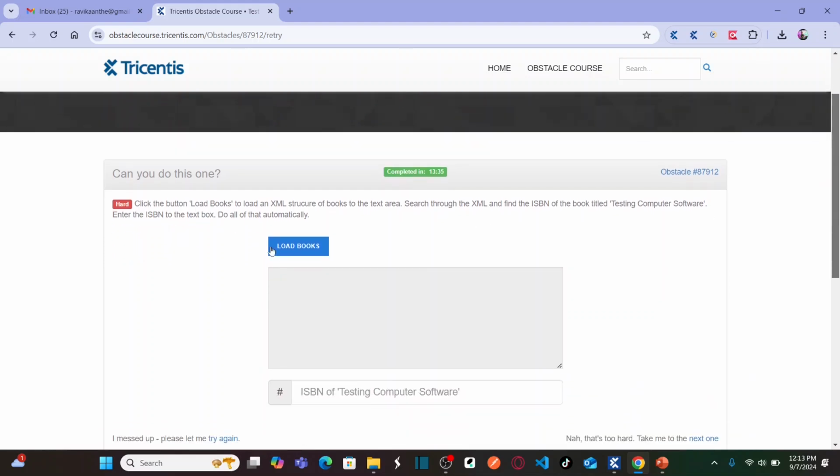Click the button Load Books to load an XML structure of books to the text area. Now an XML structure of books will be loaded in the text area. Search through the XML and find the ISBN of the book titled Testing Computer Software. Here you can see this is one book. The title of the book is this and the corresponding ISBN number of the title of the book is this.